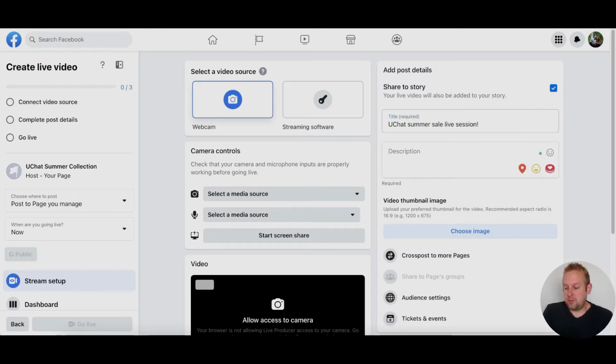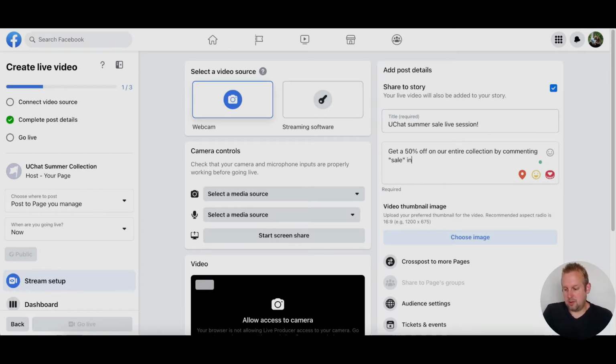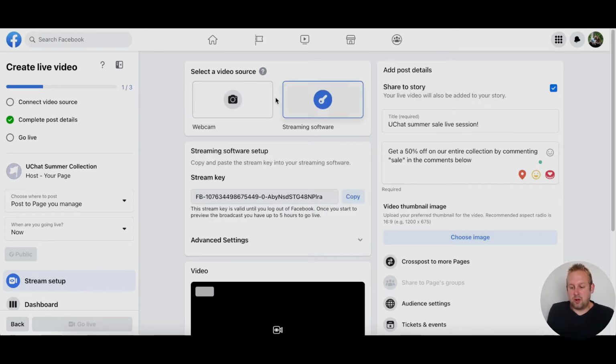Then the description could be something like this: get a 50% off on our entire collection by commenting sale in the comment section below. Then we can also add a video thumbnail image if you'd like to. Not really necessary. The only thing that I need to set up now is my streaming software. So I'm going with my streaming software option.